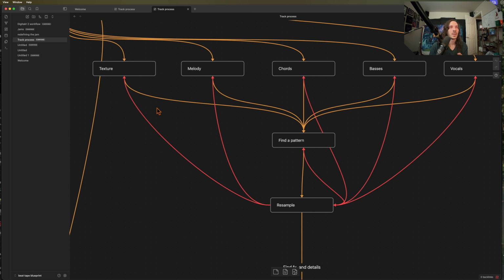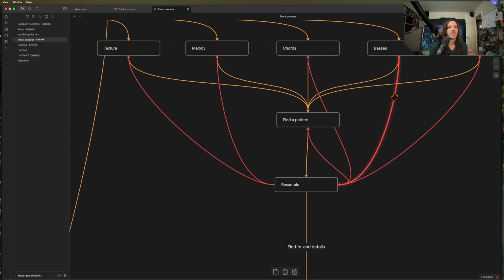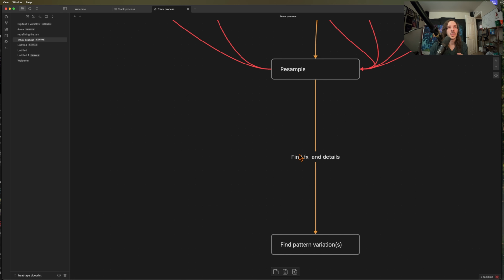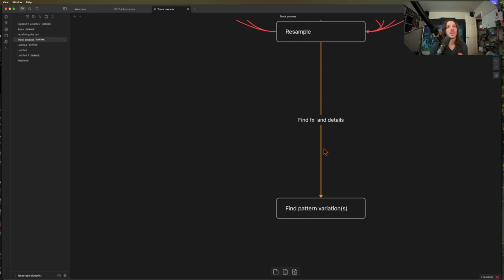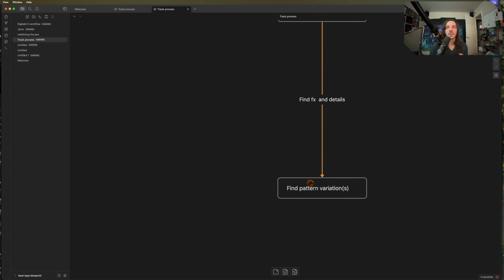After this culmination of finding texture, melody, chords, one or more of these elements, and doing the resampling, that leads me to effects and details. Within that, you find pattern variations. Once you have this workflow of understanding how you get to finding a hook, you know that it comes from one of these 5 things.